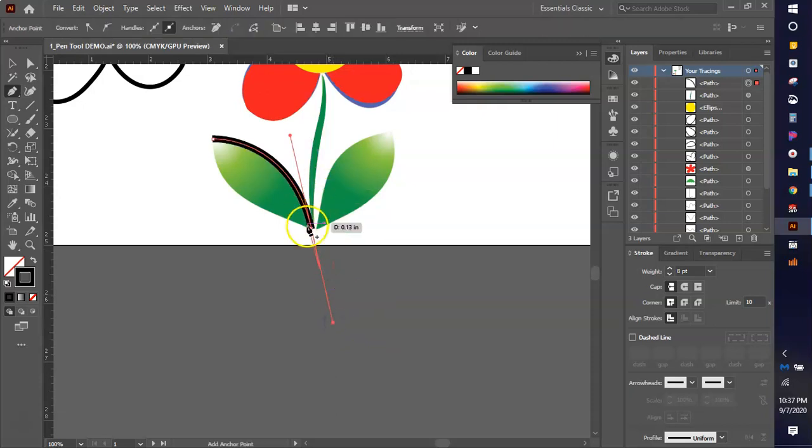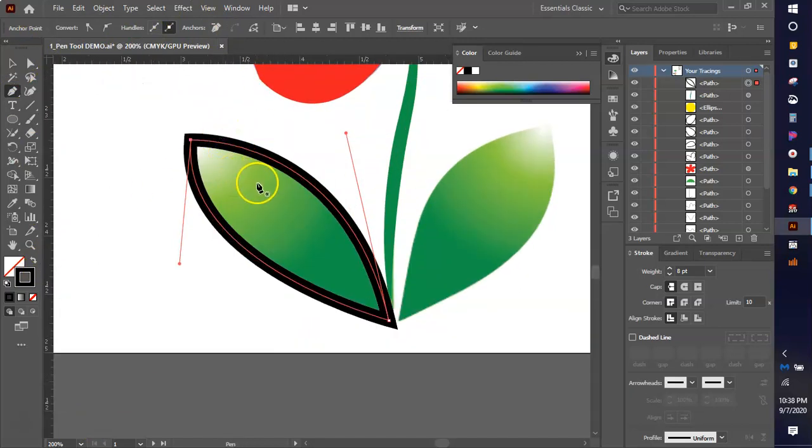Okay, so that's good. I'm going to click my anchor point. I'll come back up here and try to finish that thing off. And it's probably not going to be perfect, but that's all right. Okay, so something similar like that. Now, I'm only going to do one of them because I'm just going to copy and paste that, and I'll show you how to reflect it over. So that's good. So let's change this to a fill.